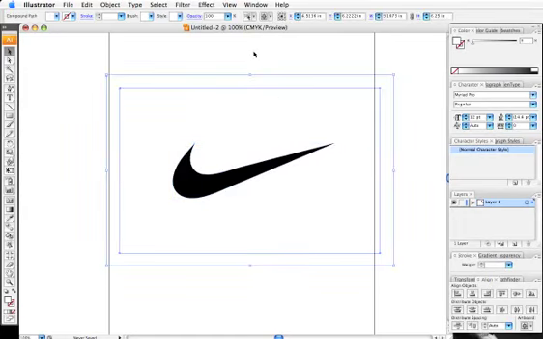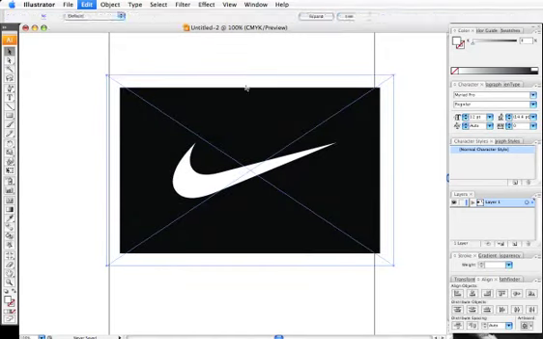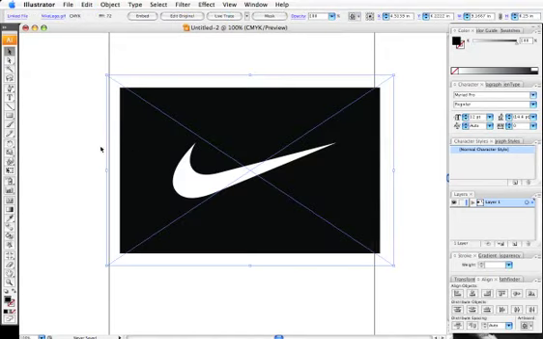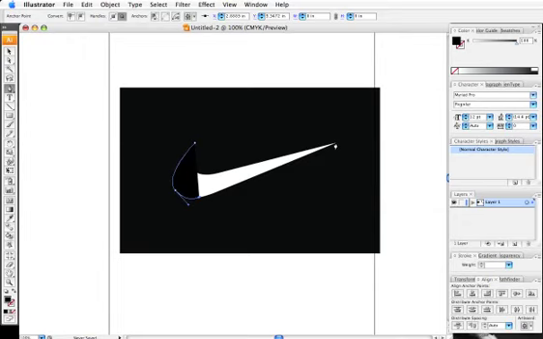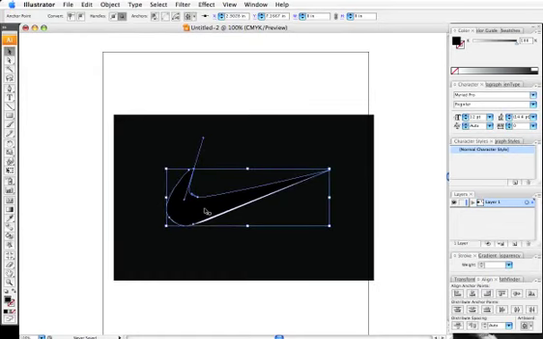You could refine it. If you didn't want to do it that way, you could use your anchor pen tool. I'm not that convinced with the pen tool, but you can use it in a way that sometimes works here. And if you're careful, you can create your own little swoosh.